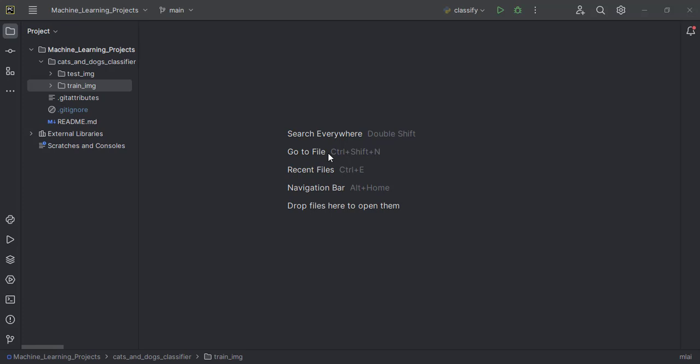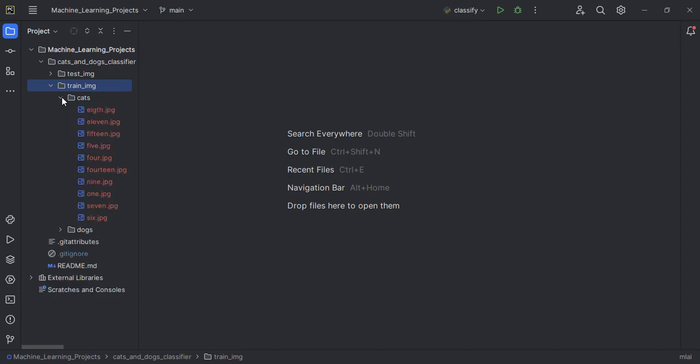So you can see that in my projects folder I have cat and dog classifier, that is the name of the project. And then I have some test IMG and train IMG. Inside the train IMG, for example, what I did was to get images of cats and dogs from the internet, and 15 of each. I used 10 for the training and then 5 for testing.